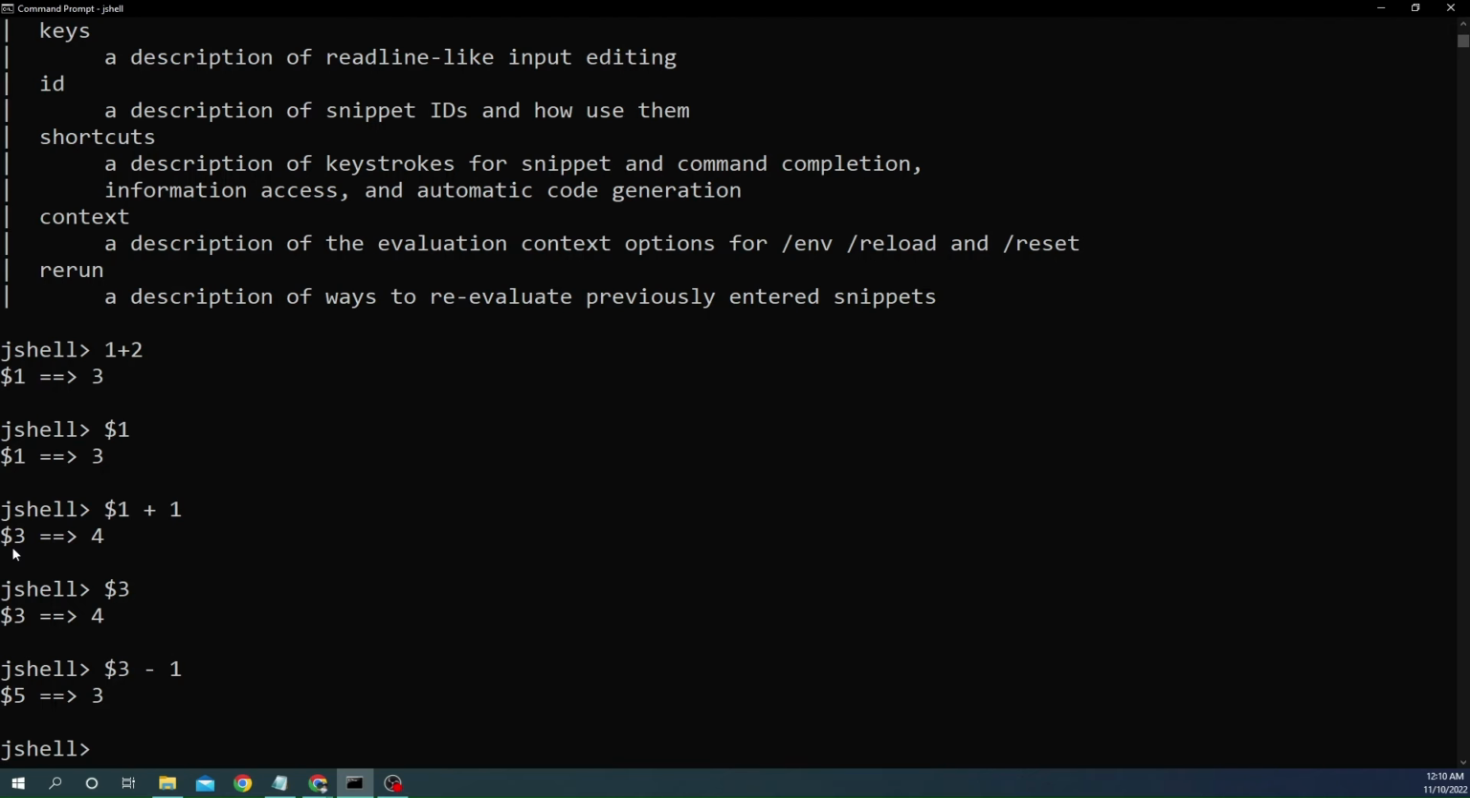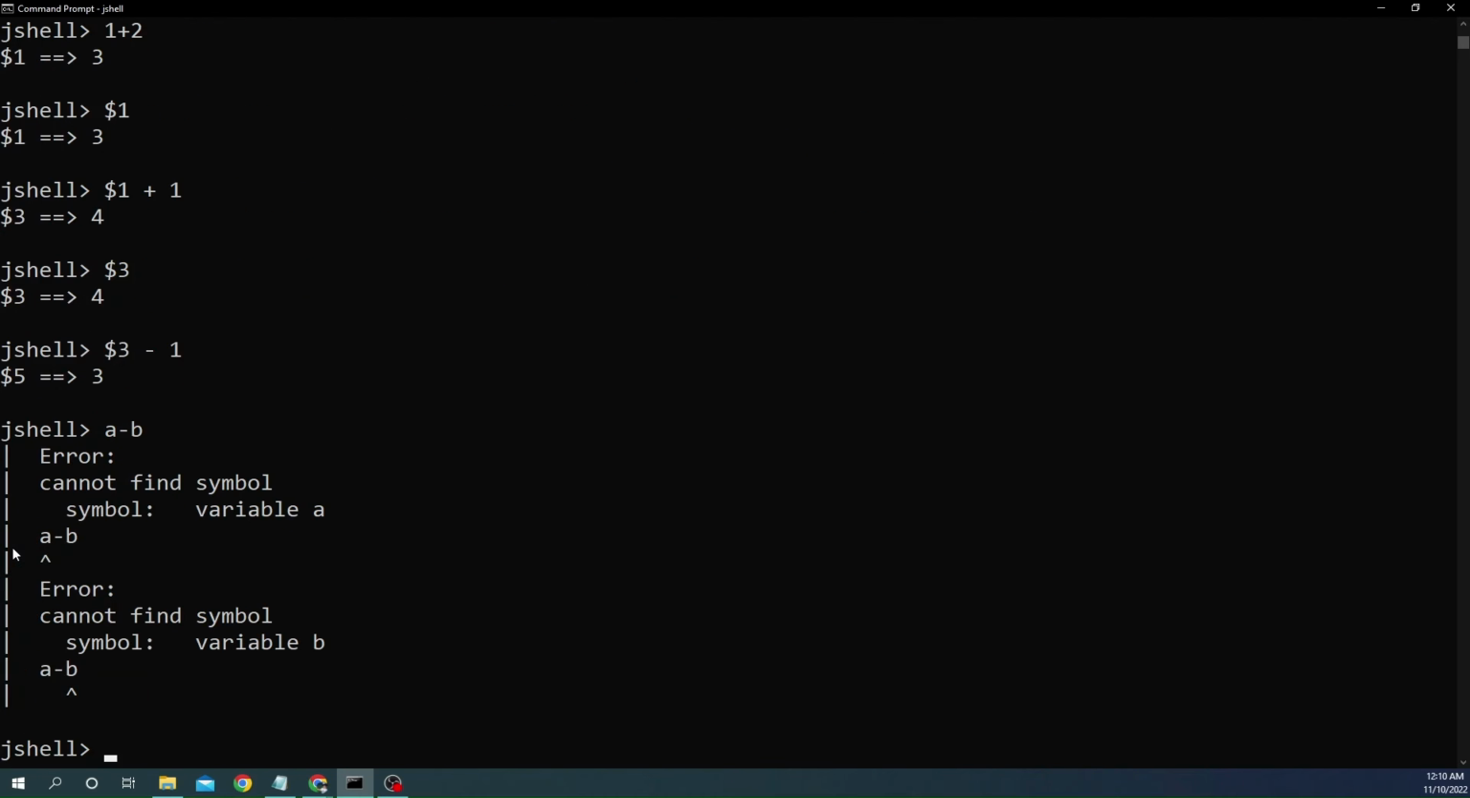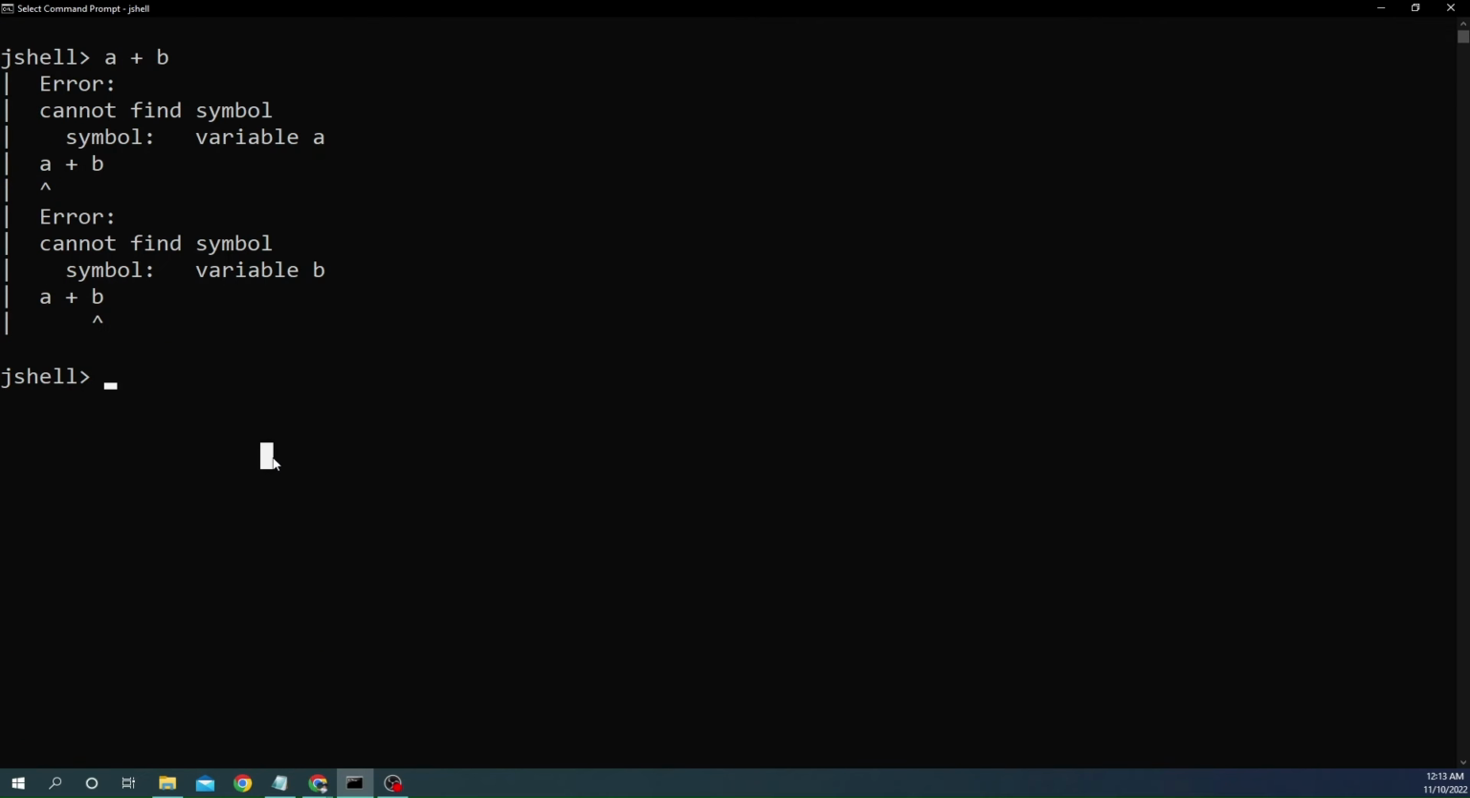It just errored out. So if we do something like a minus b, where we have not defined a or b, it is just going to throw an error here, and you can see it is saying cannot find symbol variable a, cannot find symbol variable b. Next, what we can do is declare a and b as integers. And an integer is nothing but a positive or negative whole number that is not a fraction.